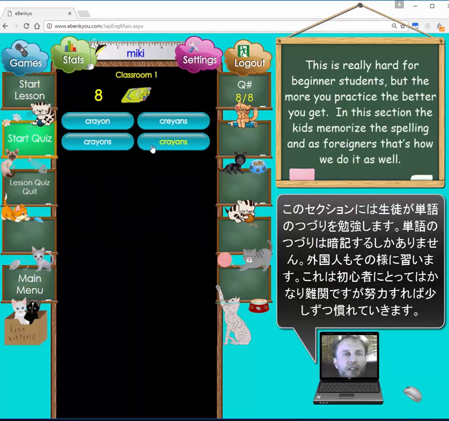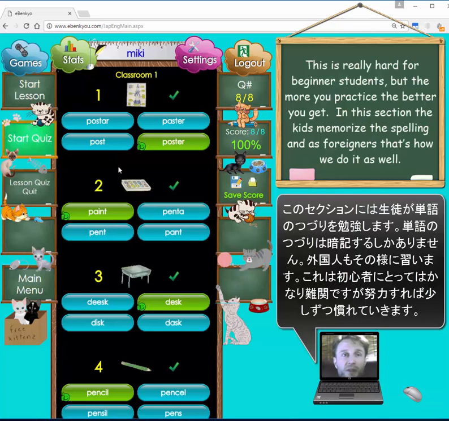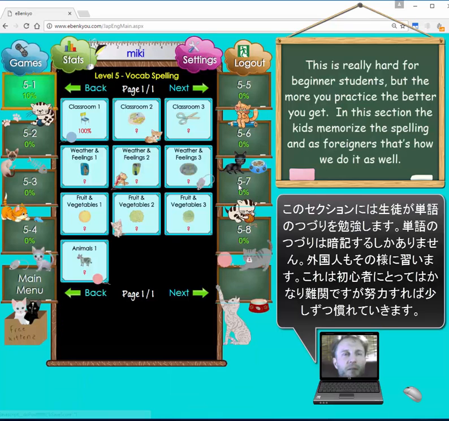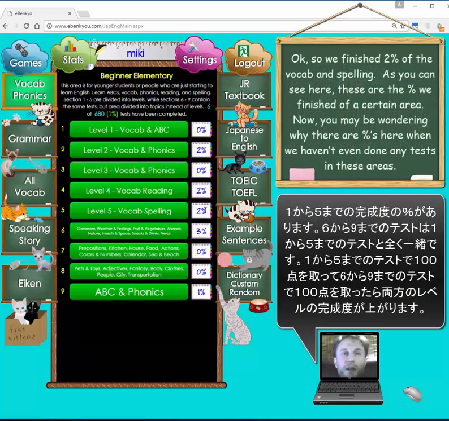In this section, I find the kids more memorize how to spell the words, and that's what, as foreigners, we do as well. We memorize it. And then 100% again, and we save the score. Boom. Okay, main menu. So we finished 2% of the vocab and spelling.